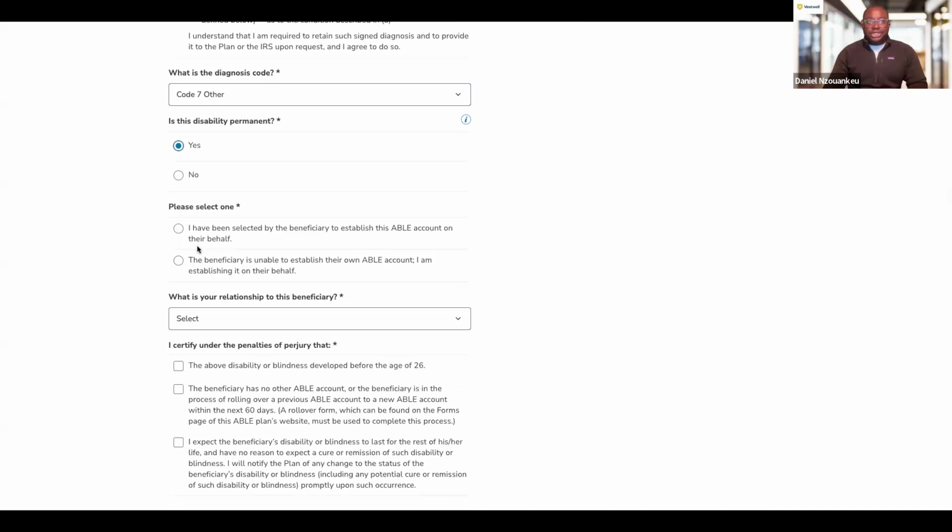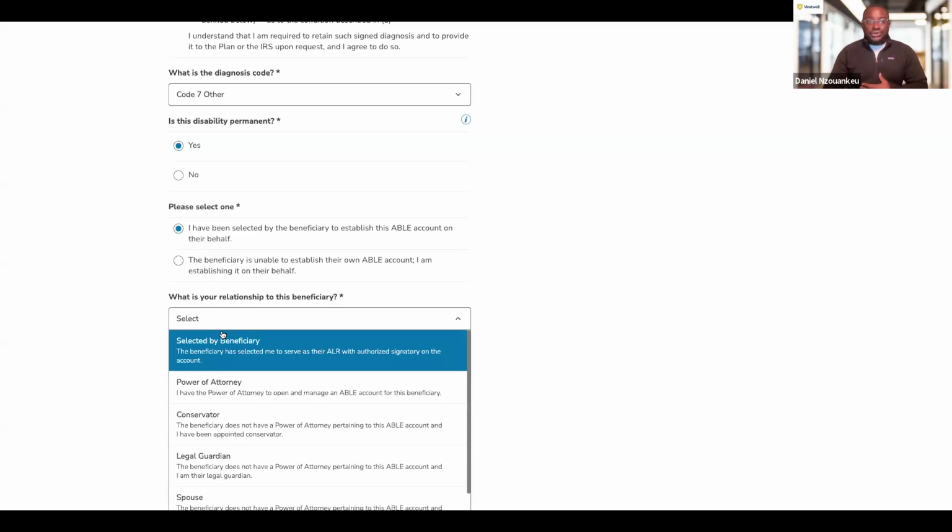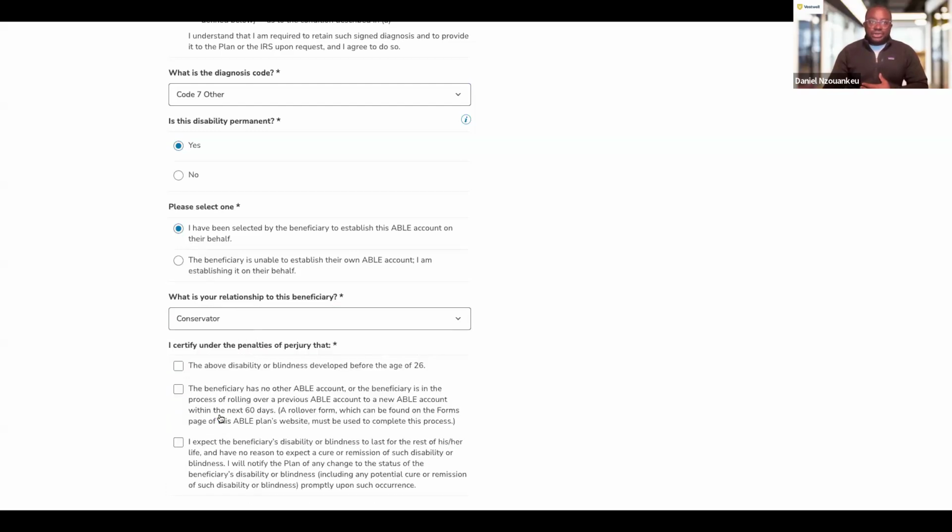And this is where we determine if, in this case, I've been selected by Leslie to be on this account, or I have power of attorney or guardianship. I'm going to select, I have been selected by the beneficiary in this case, but I also have conservatorship to open this account for Leslie.